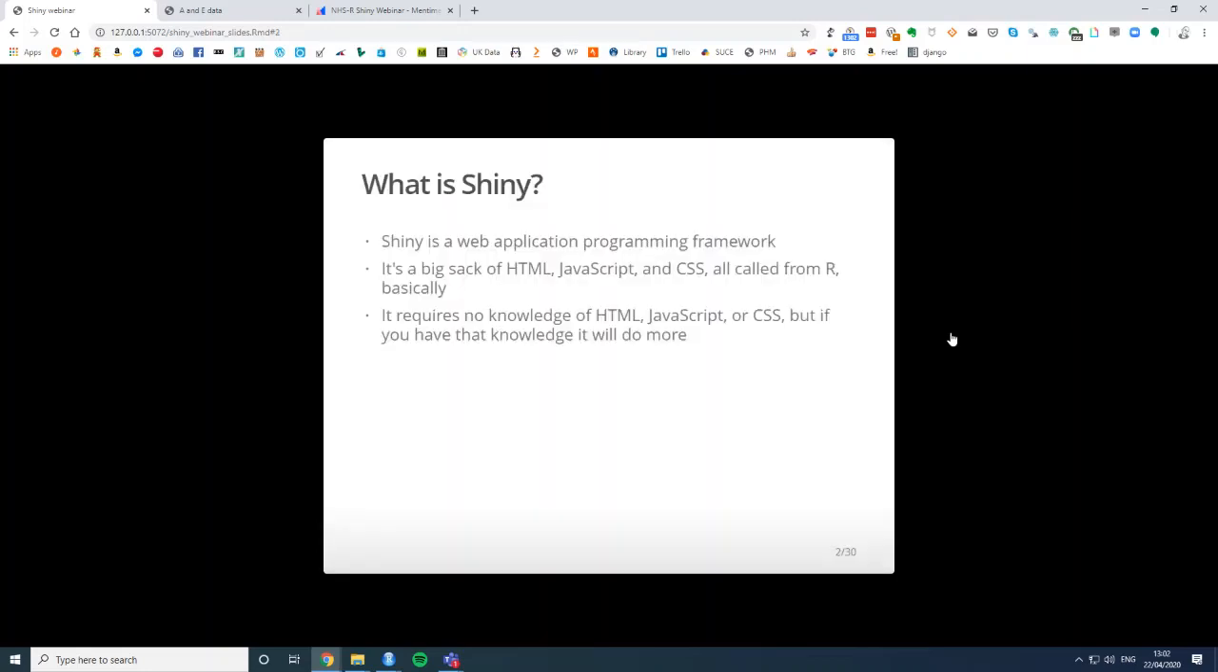Right, so Shiny. What is Shiny? Shiny basically is an R package, as you probably gathered. It's a programming framework for building web applications. What that means essentially is it's a lot of HTML, JavaScript, and CSS, which are all called from R. That's quite a useful thing to understand as you get better with Shiny, because one of the things I really like about Shiny is that you can write Shiny applications with no knowledge of any of those things, no HTML, JavaScript, nothing, just in pure R code. But actually Shiny is very accommodating, and if you want to add bits and bobs of HTML and JavaScript and CSS as you go through, you can.